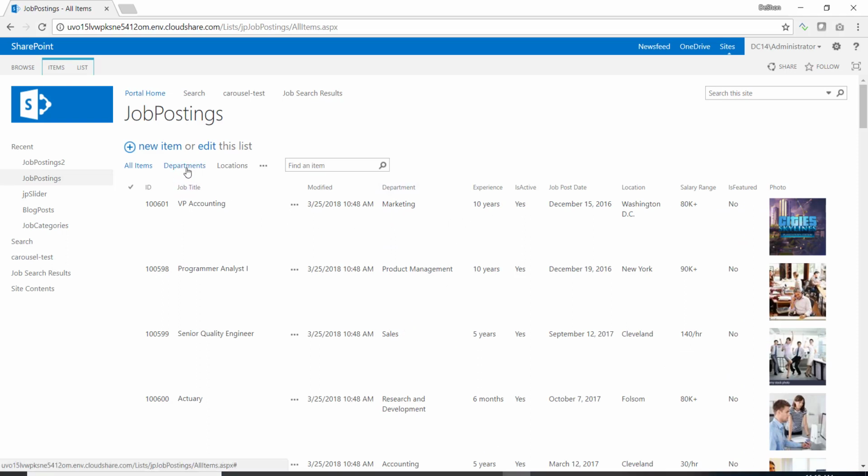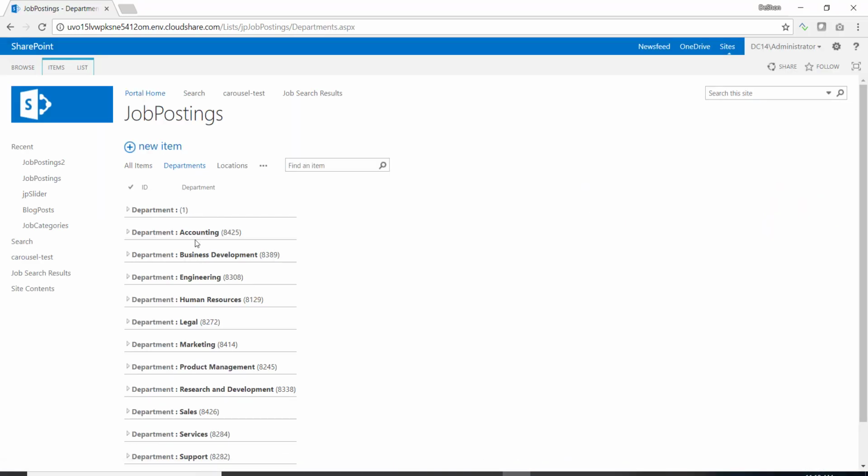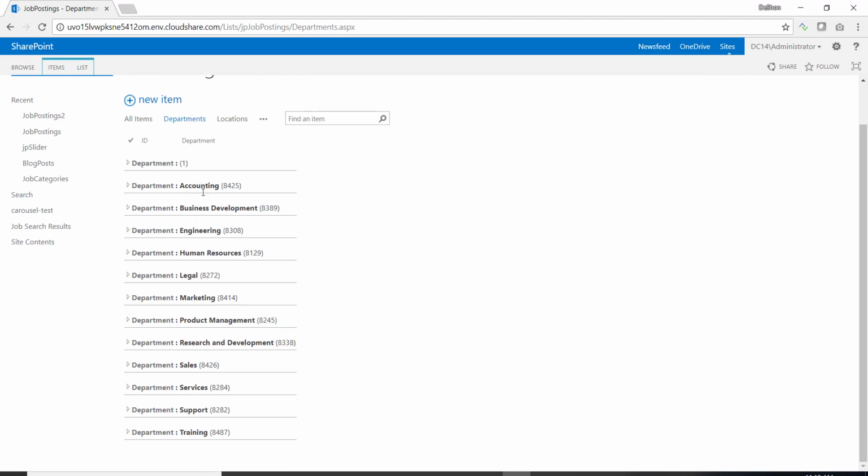Now, I was able to create the necessary views to do this. If we click on departments, these are all the departments for all the job postings, and it should be dynamic. So if we have a new job posting for advertising, for example, which is not listed here, it should dynamically be populated in that drop-down list, because that's one of the options for a department. And the same is true for location.